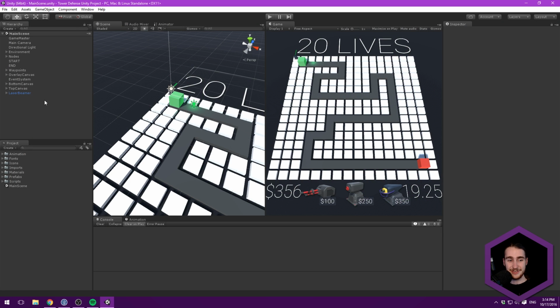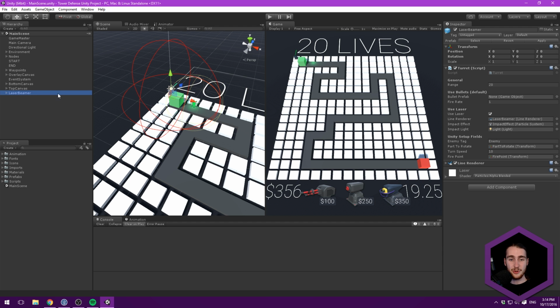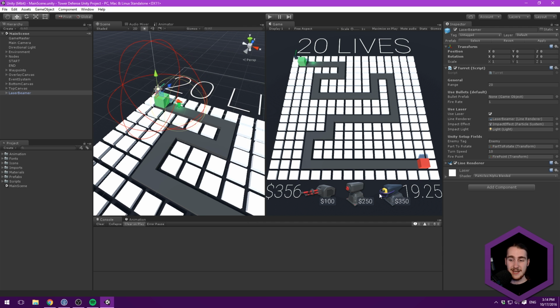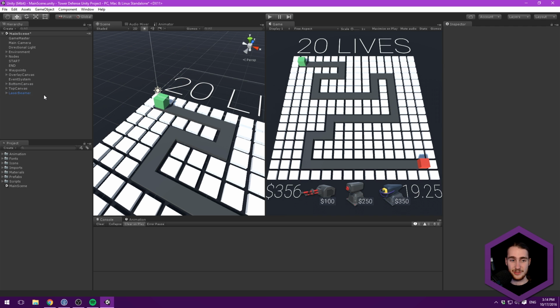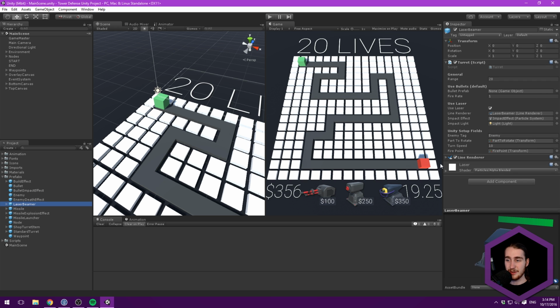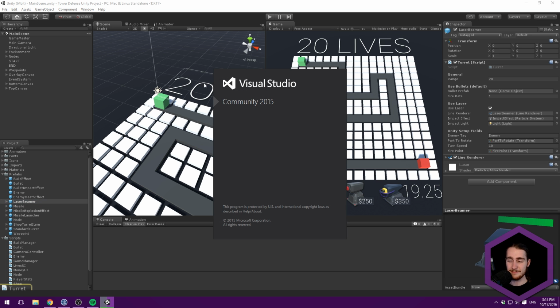So as you can see, I'm here in Unity, and what I want to begin with is just remove this laser beamer from our scene, and then we'll only spawn it through our shop, because there's really no reason for it to sit there. Cool, and then we'll find the prefab down here, and have a look at how it's composed. So we have the turret here, and this is where we handle all of our shooting. So let's double click that to open it up.